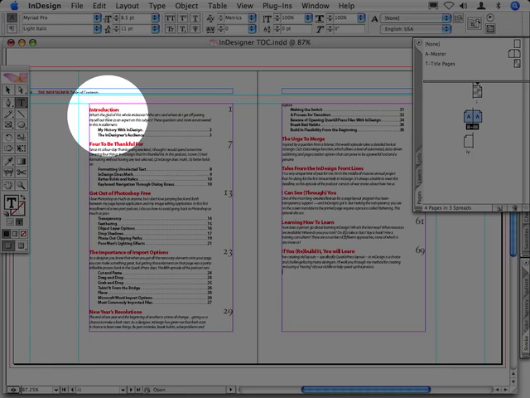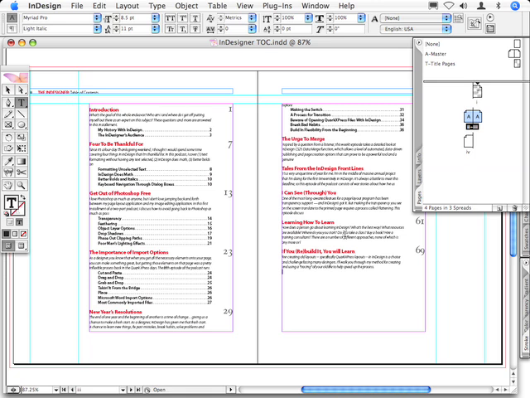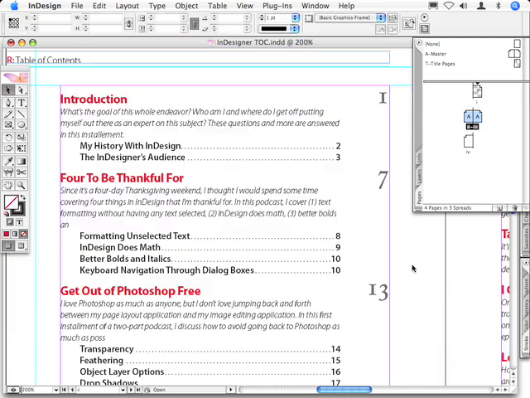Notice that Introduction is now my first entry. I've eliminated Table of Contents just by breaking its link to the style that brings in every other chapter name. I have a few other deliberate problems built into this TOC, so let's take a closer look.